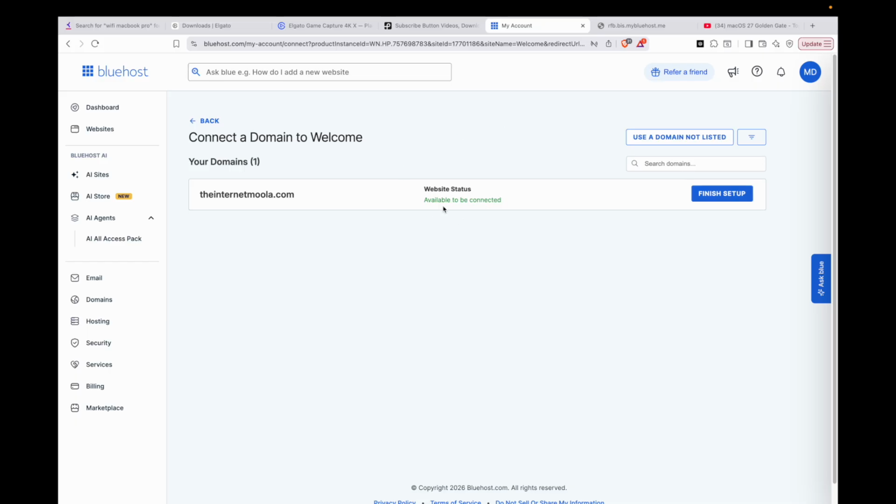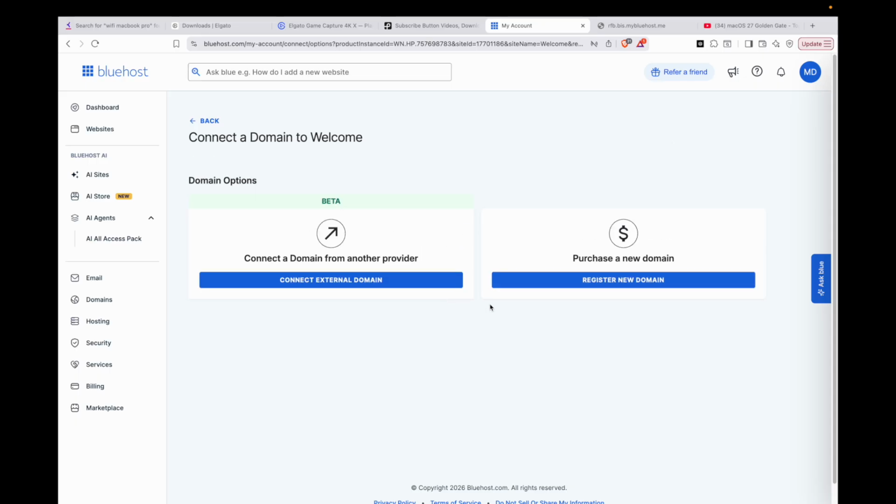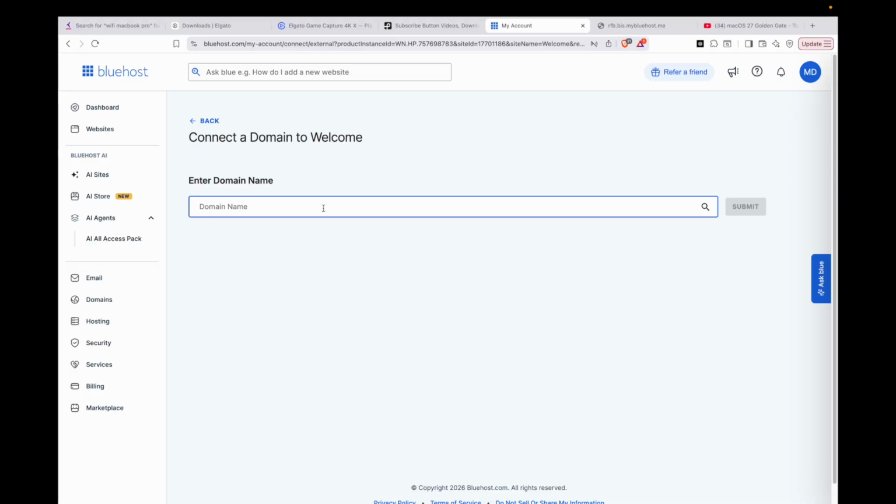What I'm going to do now is click "use a domain not listed" if you don't see your domain there. If you bought your domain from GoDaddy, go to connect external domain and then search your domain. For example, I'm going to search marvguide.com like this and click submit. And as you guys can see, I'm using this domain.